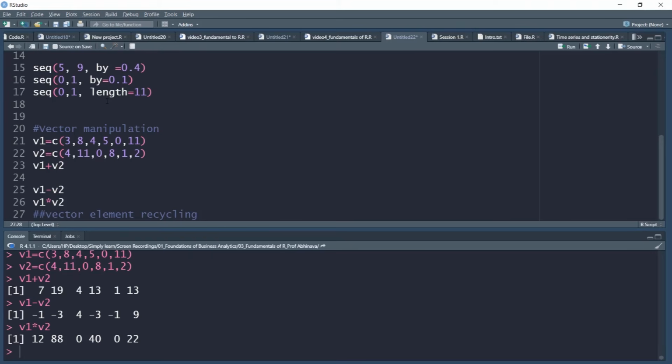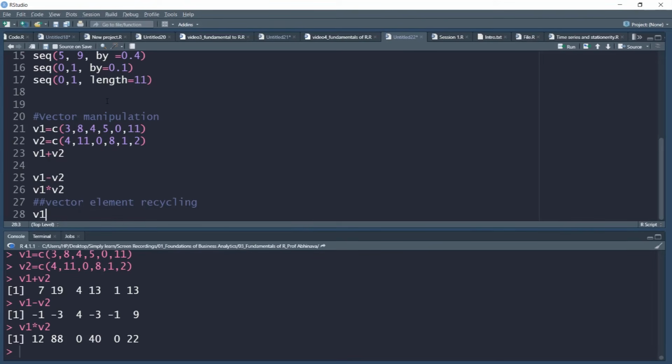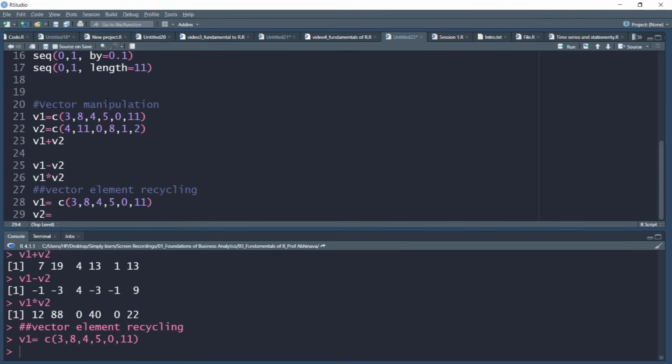What is this? In vector recycling, if we apply arithmetic operations to two vectors of unequal length, then the elements of the shorter vector are recycled to complete the operation. For example, I create two vectors of unequal length. Vector 1 has a larger number of elements, for example 3, 8, 4, 5, 0, 11. So it has 6 elements. Now I create another vector, give it the name v2, with only 2 elements inside it, 4, 11.